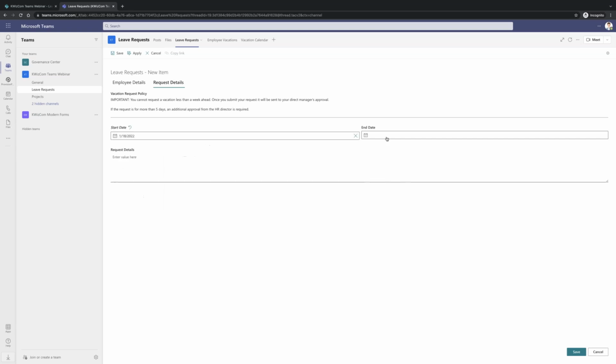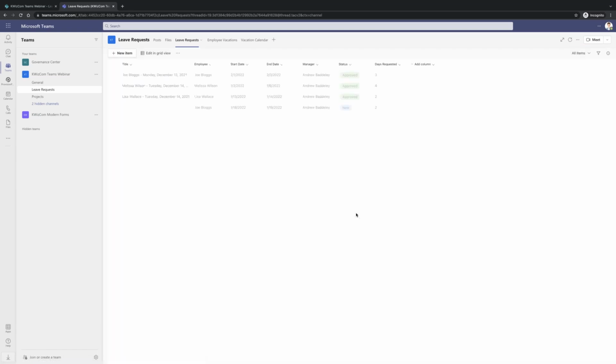Let's take some time off in January. Christmas will be a really busy time for me, so I fancy some post-Christmas rest, and I'm going to hit that and submit it. Now what that's going to do is it's going to add a new request to my list, and then using an action which I built within QuickForms, that's going to do a number of activities.